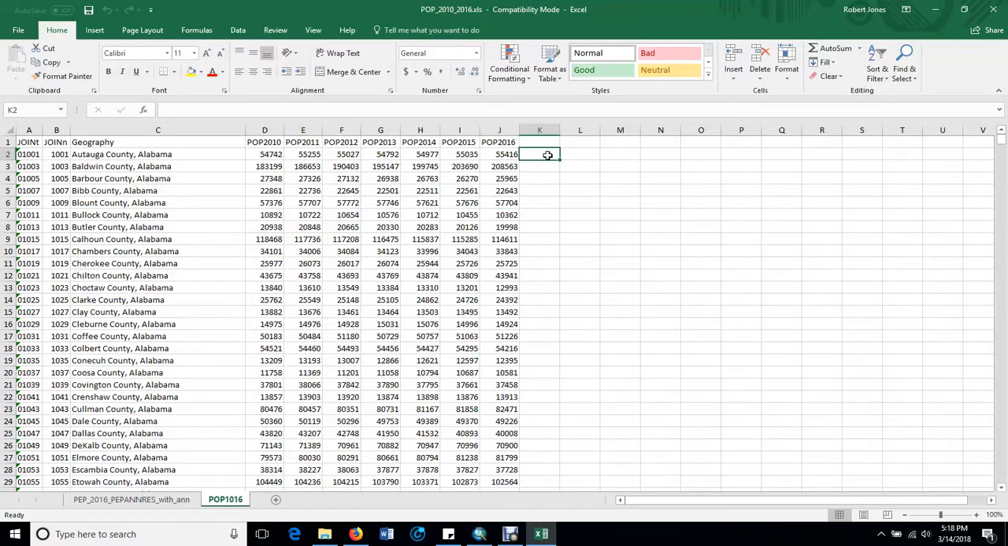We want to calculate the percent growth in each county in the country. So we'll tell it for the first county, and I'll open parentheses here. We want to take the population in 2016, subtract the population in 2010. We'll divide that by the population in 2010. And we'll take that whole thing and multiply it by 100. That will give us the percentage increase in population.